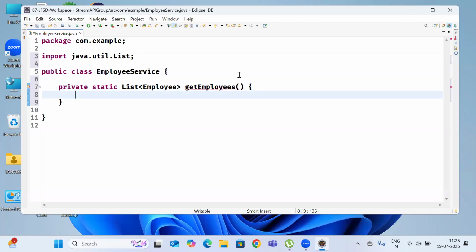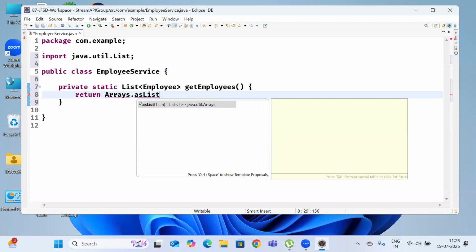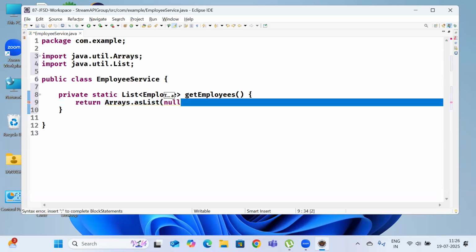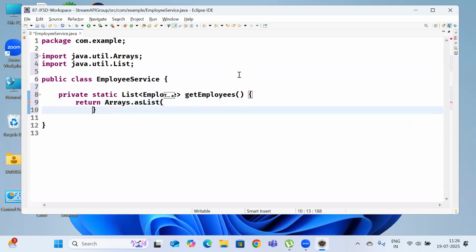Okay. Now I just want to create a list. That's it. I can write a direct return statement. Return Arrays.asList of. Now I can start writing the elements. Each employee: new Employee of employee ID 7698, employee name John, salary $4,000, department sales.